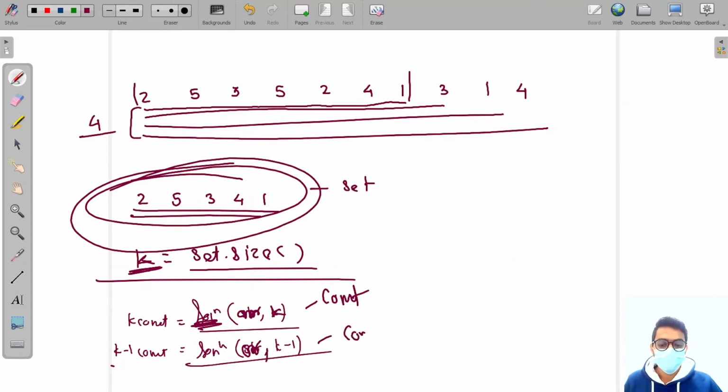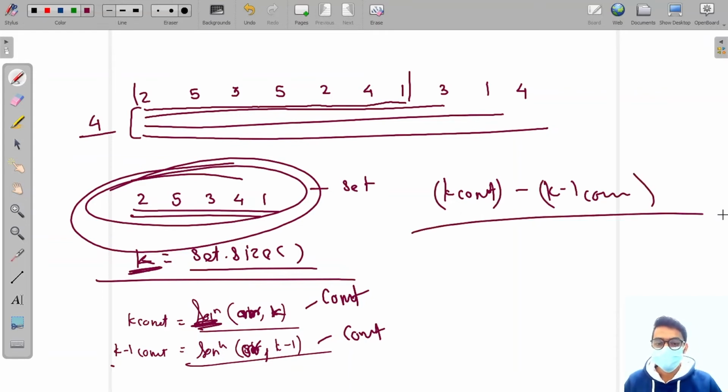Again, it returns some count to us, so we are finding the equivalent subarrays count as k count minus k minus 1 count. So k count minus k minus 1 count gives us how many equivalent subarrays are present in our array. So this is our approach to solve this question.